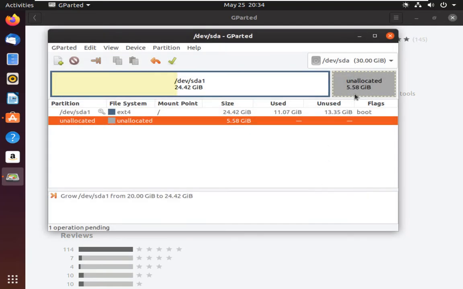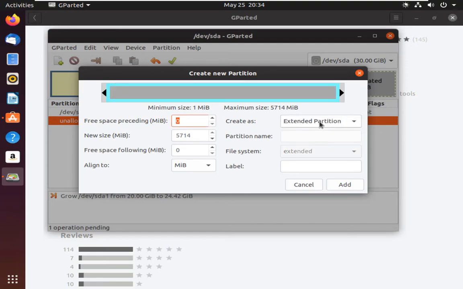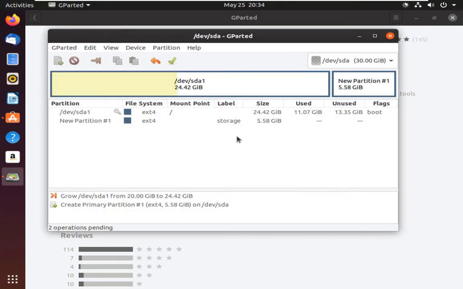Then right click and hit new on the unallocated space. This is just the leftover space. I'm gonna call this one storage. Make it a primary partition. You can also make it an extended partition. Hit add, then we'll go up to the check mark to finalize it all.